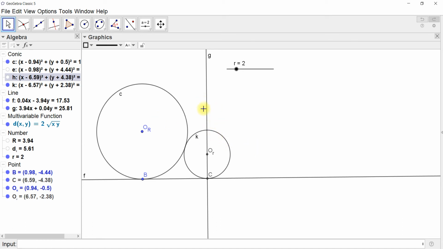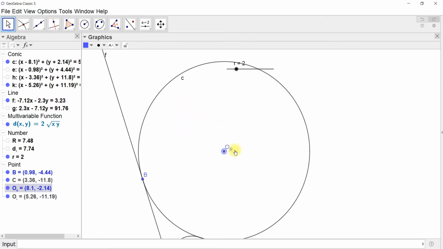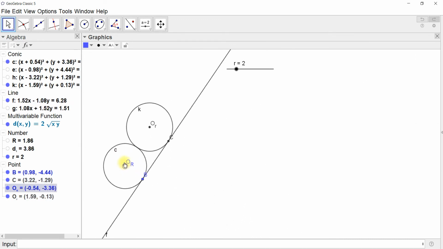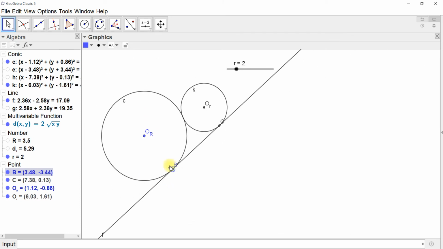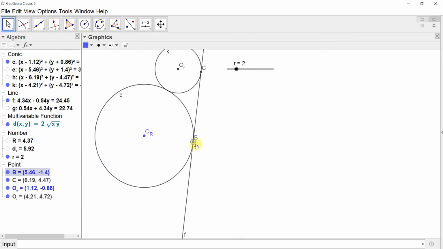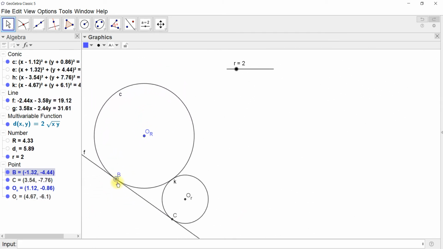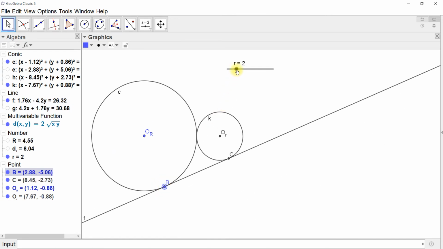Same thing with our line here. I don't want this line G. I do want the line F. So I go to lines, I can get rid of that. And now what we've got is I can adjust my first circle, more organic to the circle, by those two points. And my second circle is controlled by my slider.